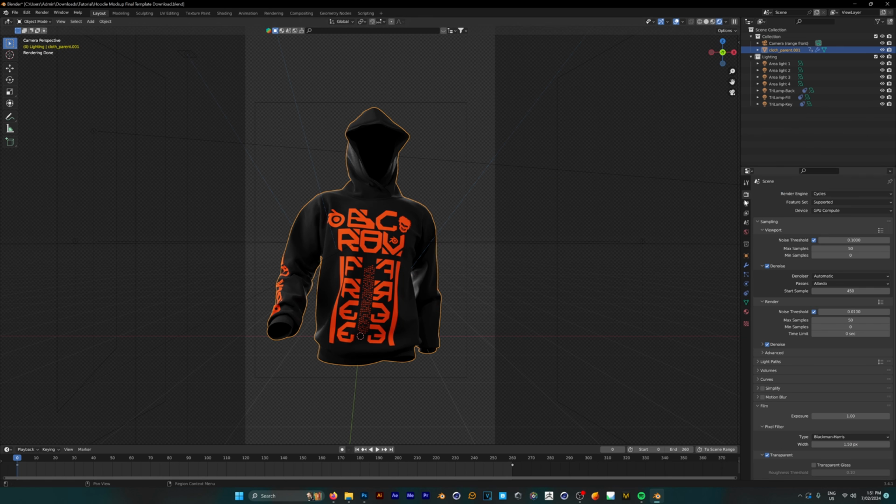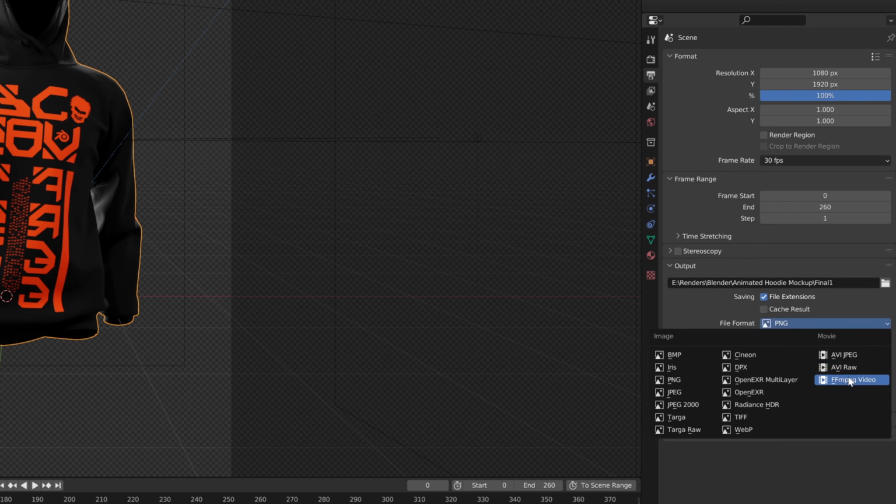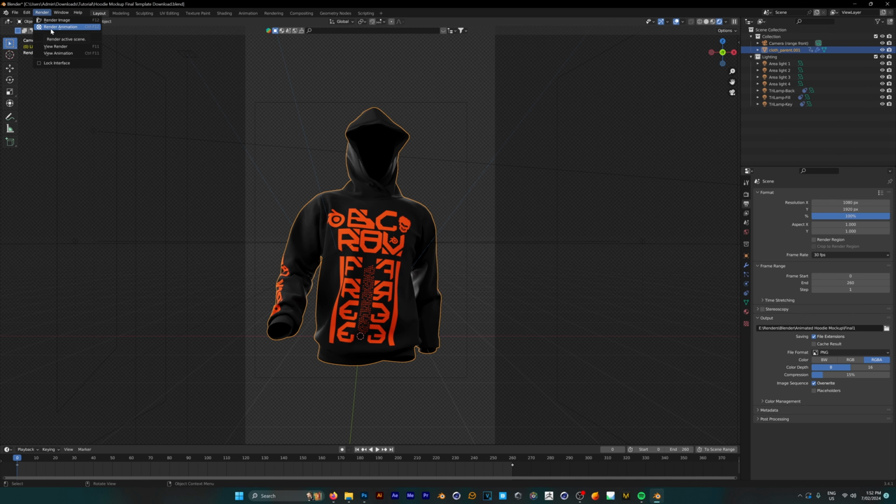Now, in order to render this, you want to go down to your output properties, choose where it is that you want to save your file. If you don't want it to be an image sequence, you're going to have to change it to a video sequence, and then you just need to hit render animation, and you're done.